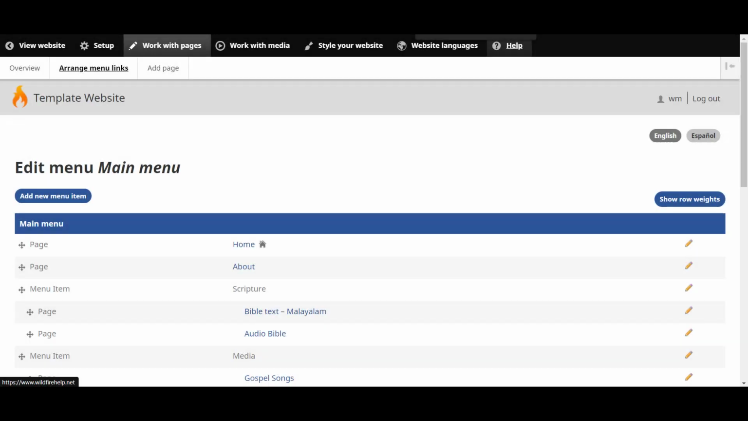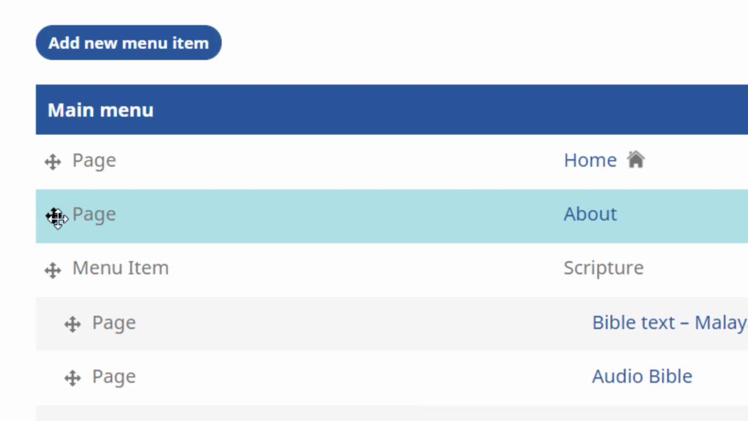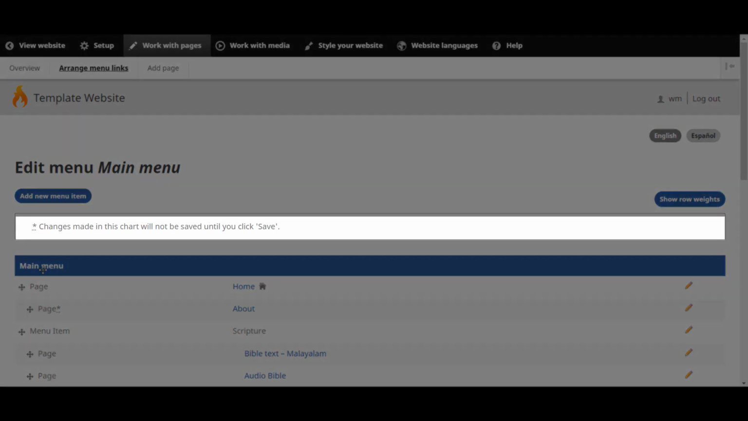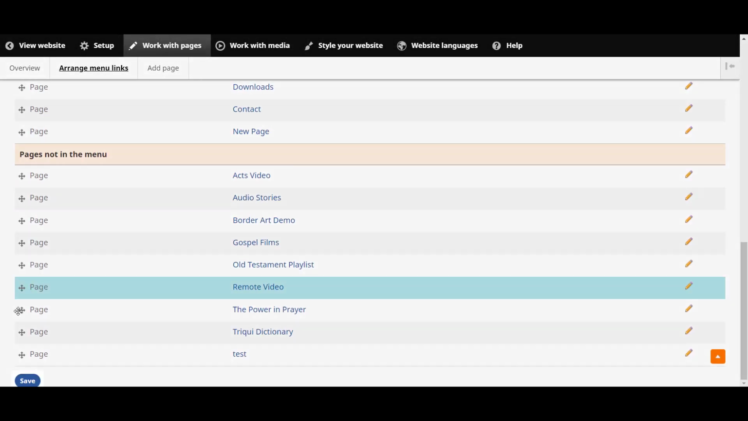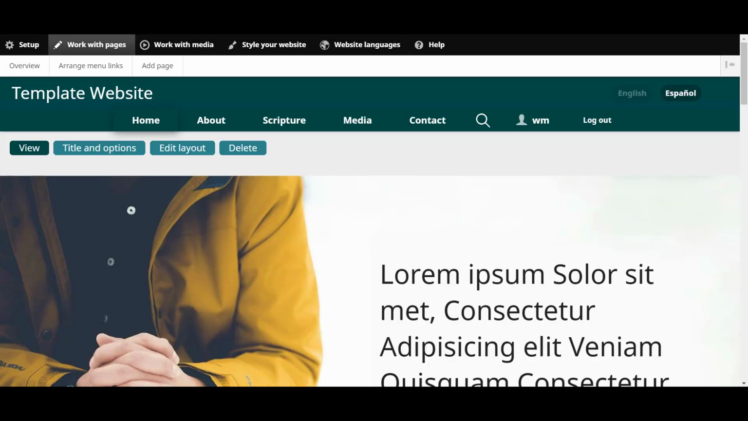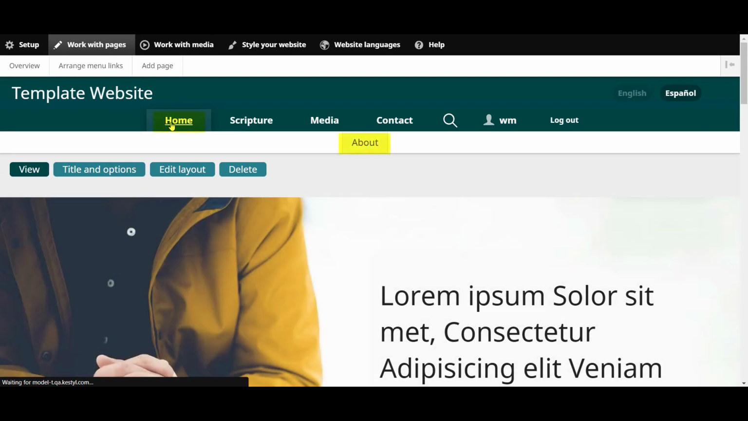You can also change the level of a menu item by changing its position on this chart right or left. Again, move the mouse cursor over the four-pointed arrow to the far left of the page title or menu item. Click and hold the mouse button, drag the arrow to the right or to the left to its desired position, and then release the click. When you change the position of pages on this chart, a warning message appears prompting you to save your changes. So, click on Save at the bottom left of your screen. And then when we refresh our screen, we can see that the changes have been effected. About is listed under Home.